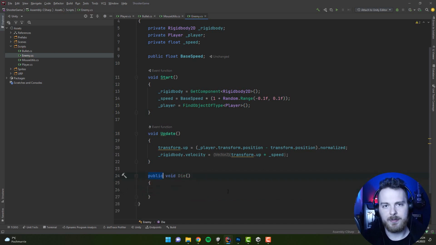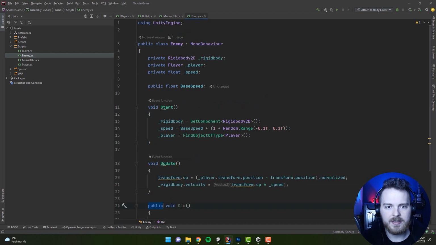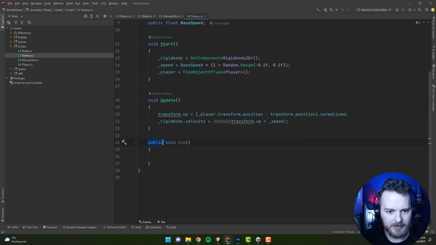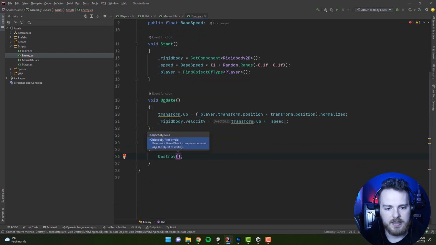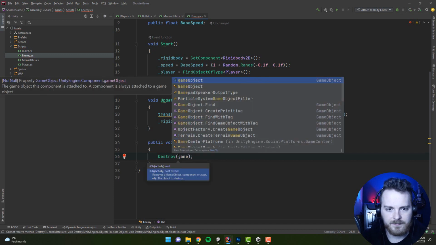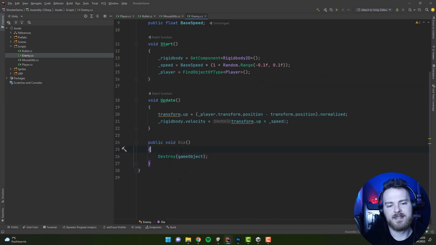Be careful, this has to be public because we want to call it outside the other script. So we want to call it from the bullet script, not from the enemy, so it has to be public. Here what we do, we destroy the enemy. As simple, as easy as that.